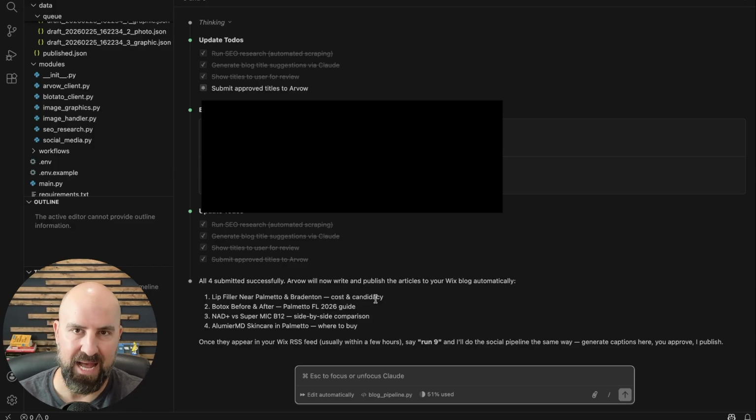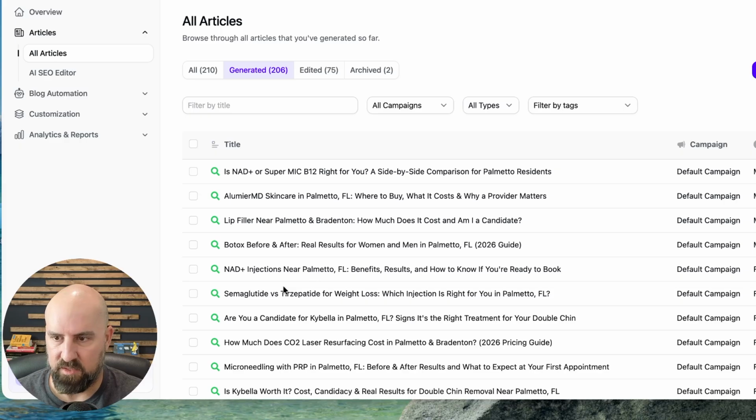So I'll show you the back end of that, and then we'll come back here to generate the rest of this workflow, which is the social media content for a week based on the RSS feed. All right, so now I'm in here in Arvow, which there's a link below if you guys want to try out Arvow. You don't have to use it in conjunction with this workflow, but it does make it amazingly easy.